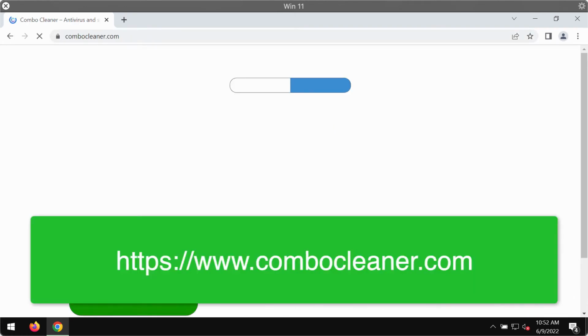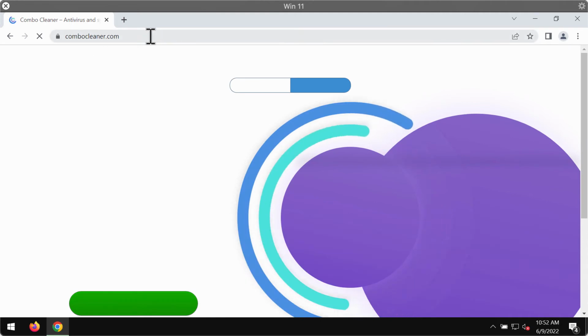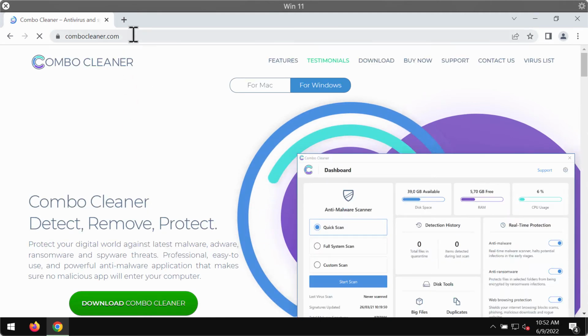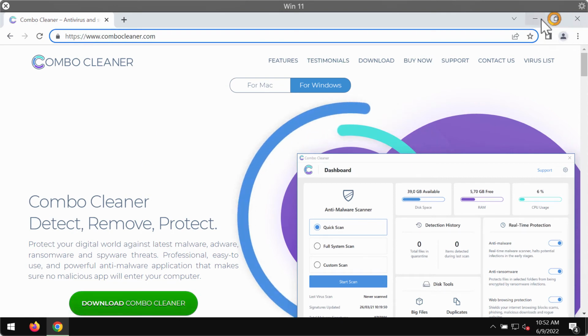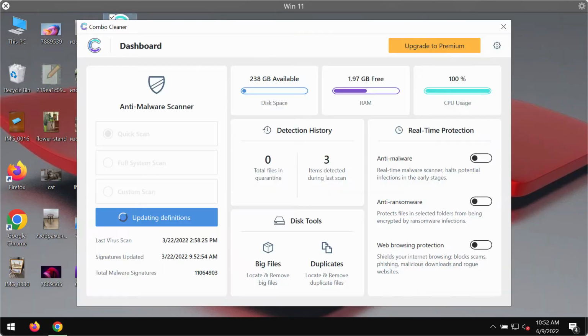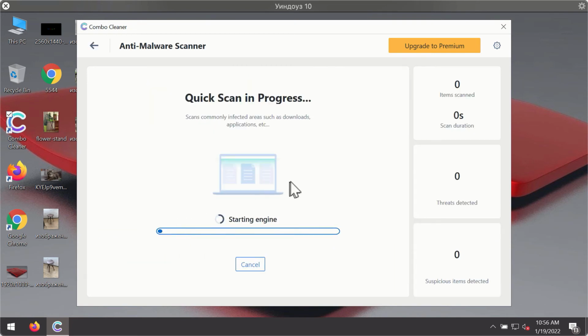I also recommend researching and investigating your system with the help of Combo Cleaner Antivirus. Get it on the official page combocleaner.com, use this green download button, install the software and start researching your device with its help. After you have successfully downloaded and installed Combo Cleaner Antivirus, it will be in the trial mode, so only the quick scan option is available. Click on Start Scan button.